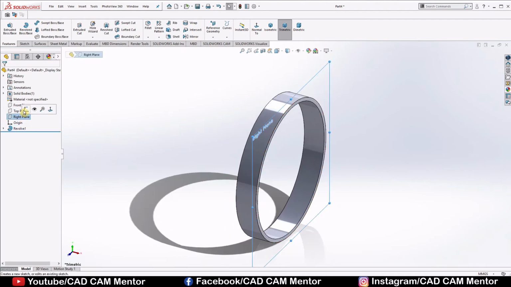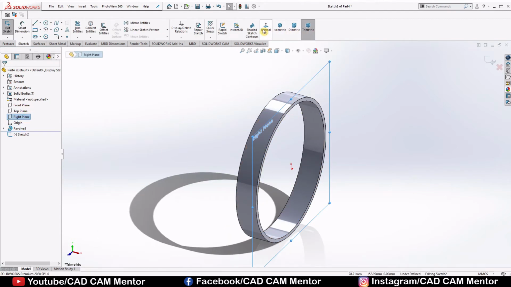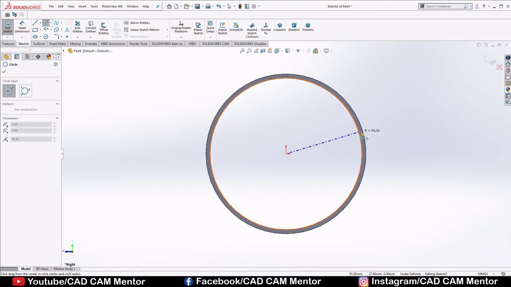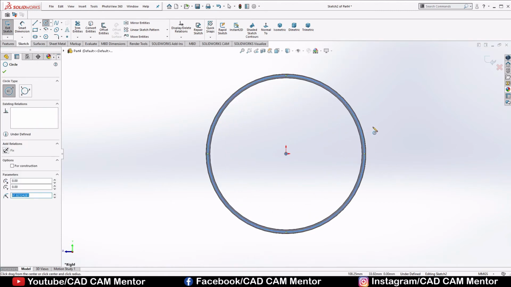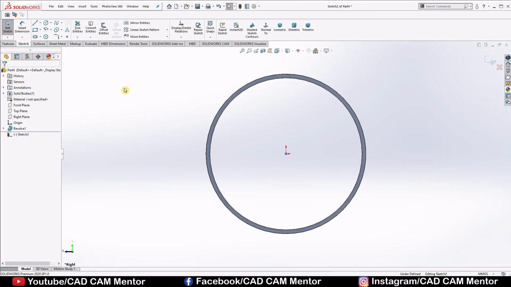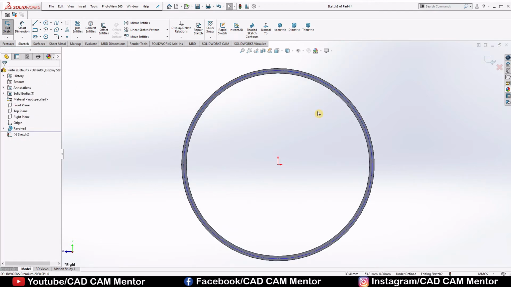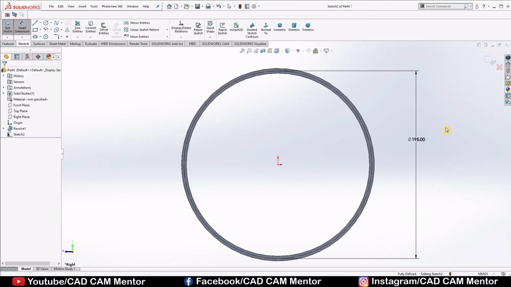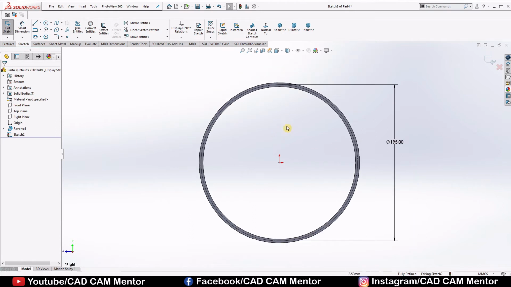Now select right plane, select sketch, select normal to, select circle and we'll draw one circle here. Make it for construction. OK. Select smart dimension, select this circle and we'll make it 195 mm. Select. Now we have to draw one center line here.